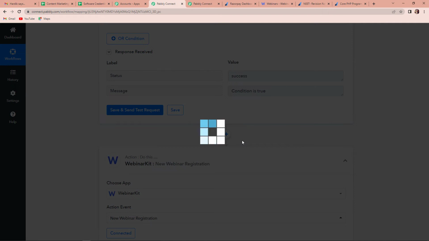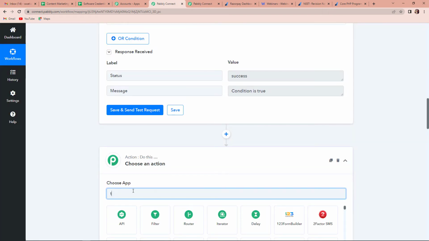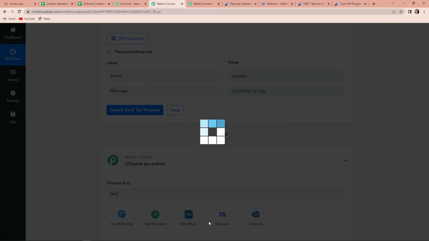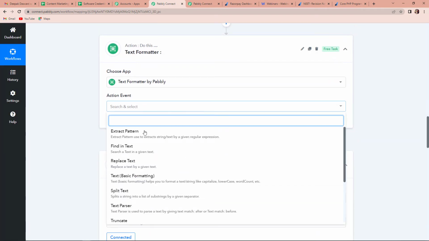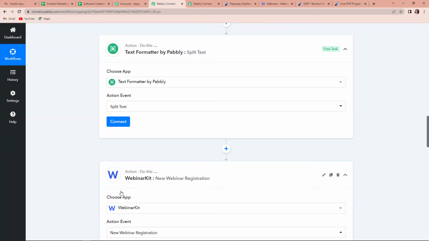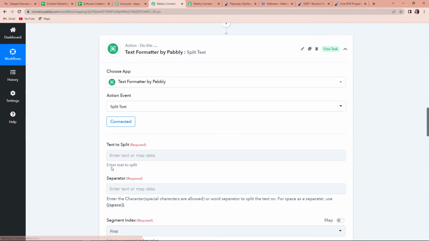Let's click on this. And here I'm going to choose a feature by Pabbly which is text formatter. Let's click on this. Now if I scroll down, we have to select the action event. Here, what do I want? I want to split my text. So let's click on this and then click on connect.